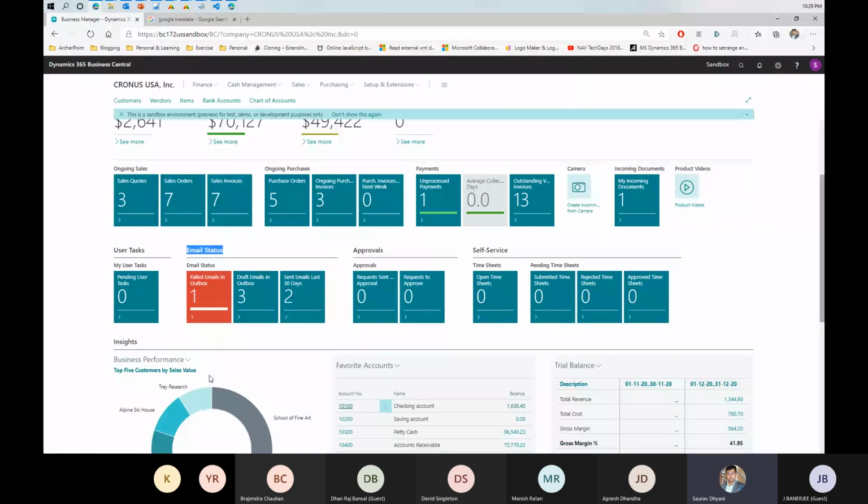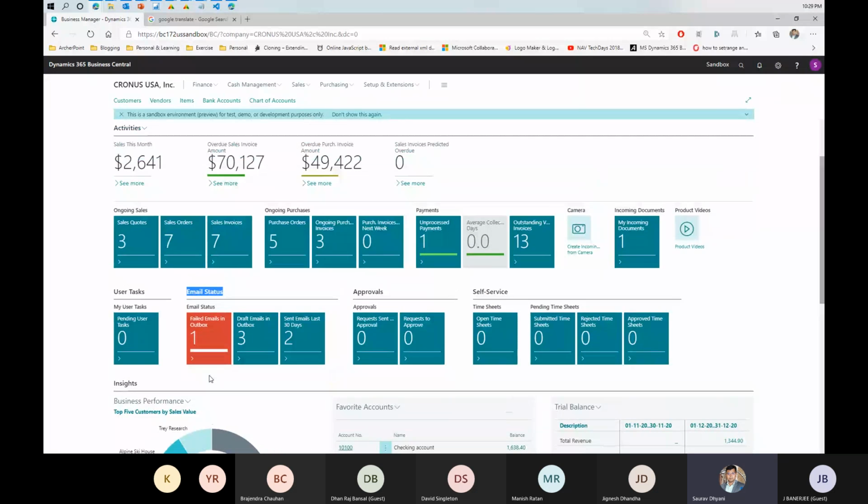Anyone else have anything? Last week I was playing with this new email feature. If you guys are reading it on the blog, it's super cool. I still have to learn how to customize that process, but the new email feature is super cool.